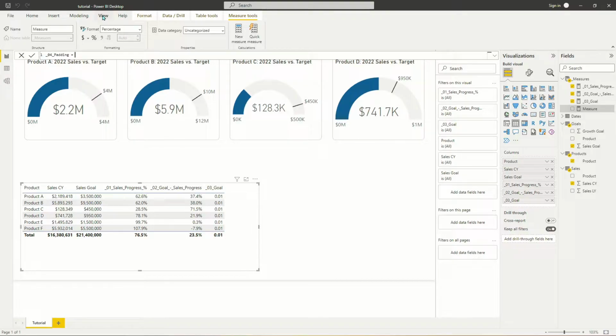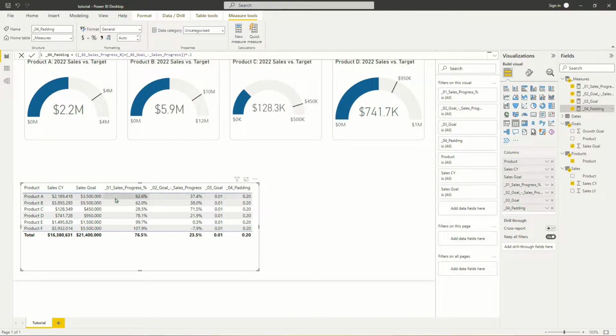I'm going to show you what I use, but really this is a measure that you can play with to make the gauge look better. And all we're going to do to create this padding is add up the two major components of the gauge here, and multiply it by something to leave us with a little bit of cushion at the end of our gauge.